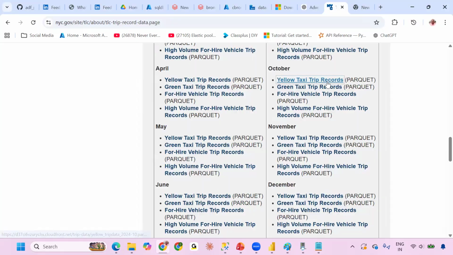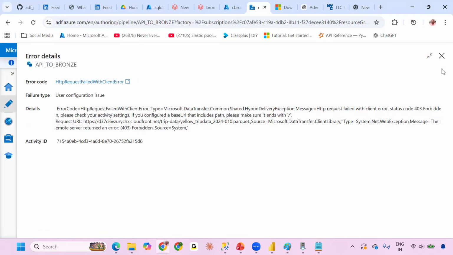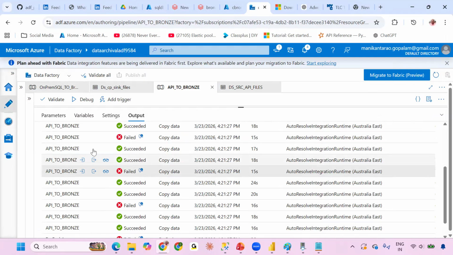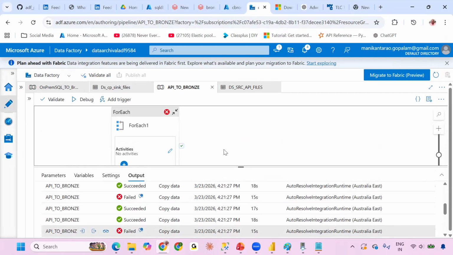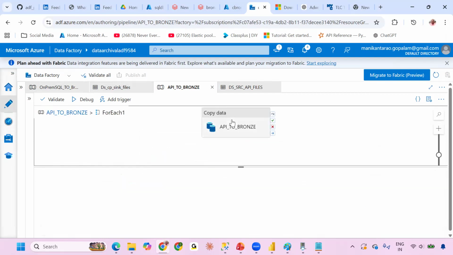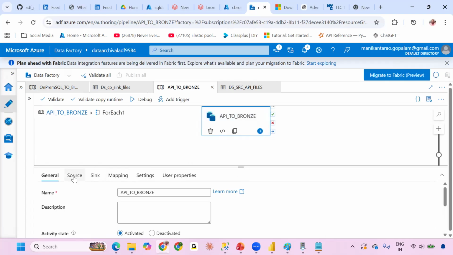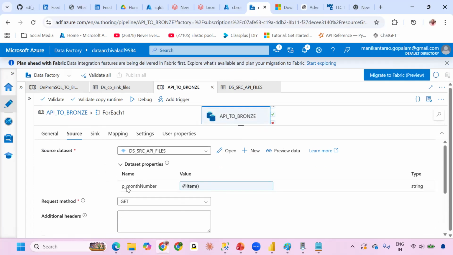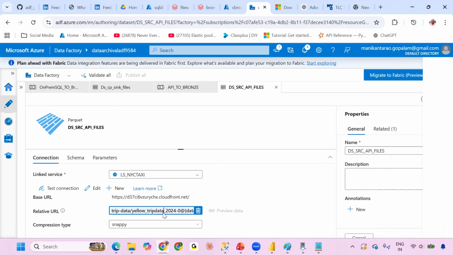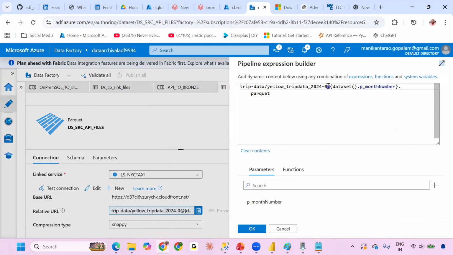That is the reason if you go to your Data Factory, only three copy activities got failed. Means these are the 10, 11, 12 month files. That's the reason it got the error. Then what we need to do? Open your for each activity, choose your copy data, and go to your source. You can see you're adding the 0. But if you remove the 0, only the 10, 11, 12 files will be processed. Then how to fix the issue?